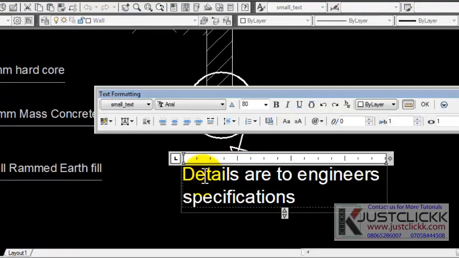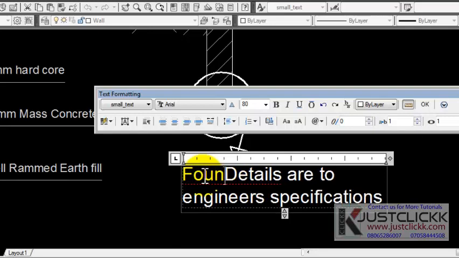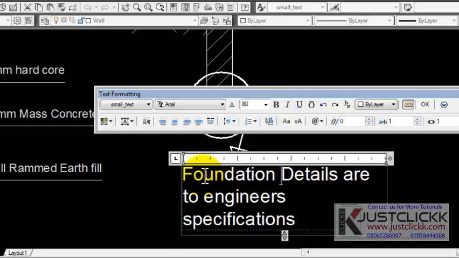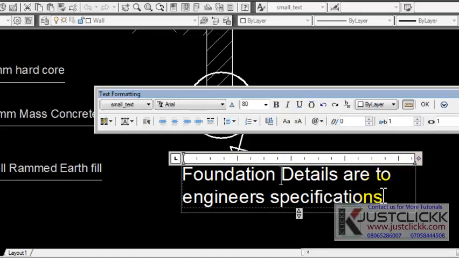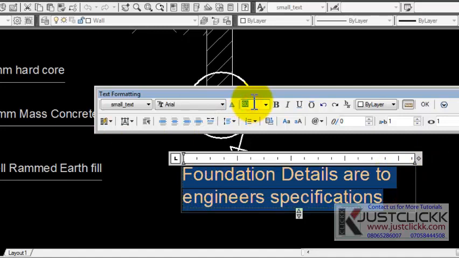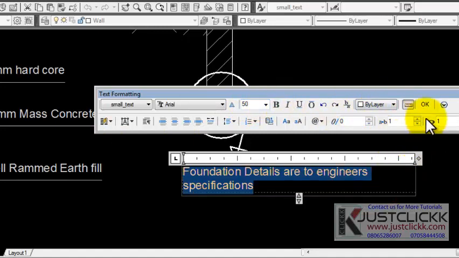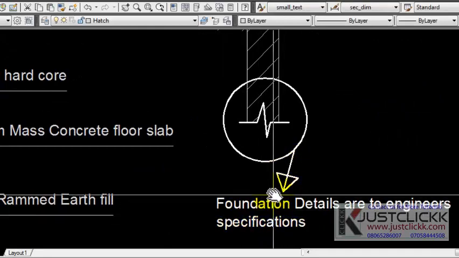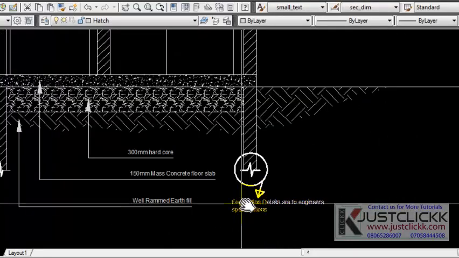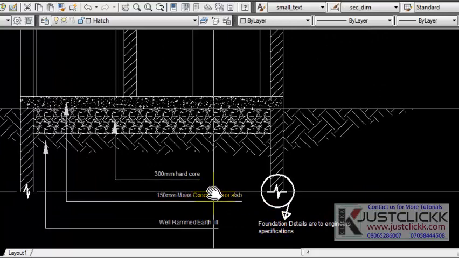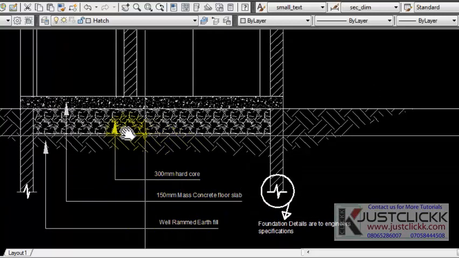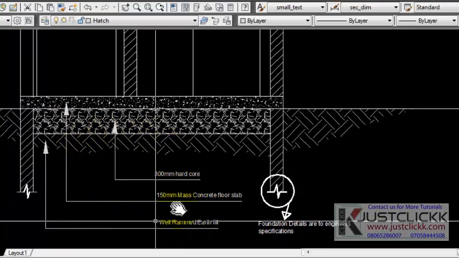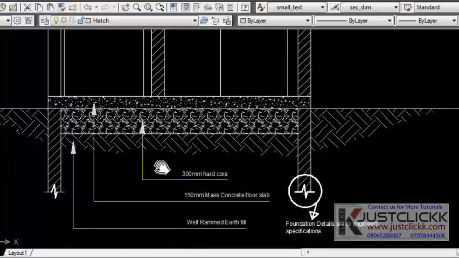So as for the foundation detail, is what I have described here. So let's modify this and say foundation details are to engineer's specification. So the engineer is going to take full responsibility of these details. He is the one to specify the details. So that's how you label within the foundation.